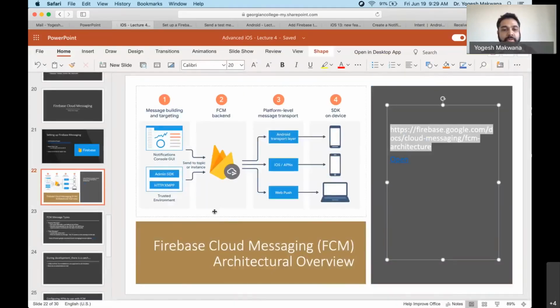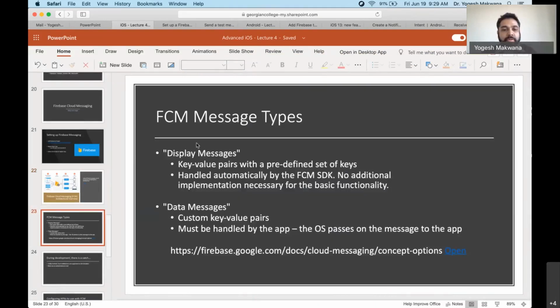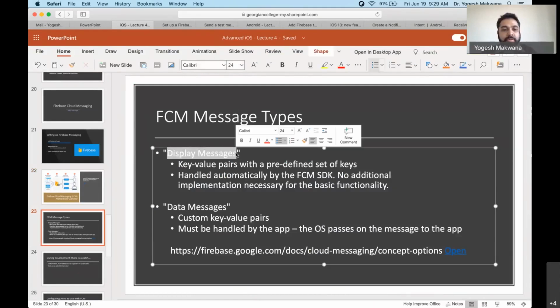Let's see what else we need to know. In Firebase, there is a concept of message types. There are two types of messages you can send. One type is what is called display messages. These are like the local notifications we got. We had to do some implementation to generate a notification and trigger it, right?